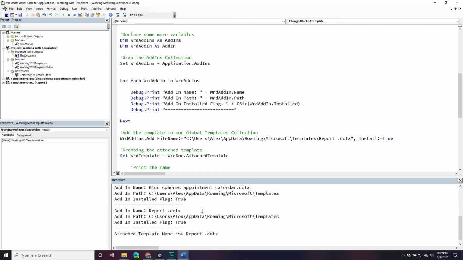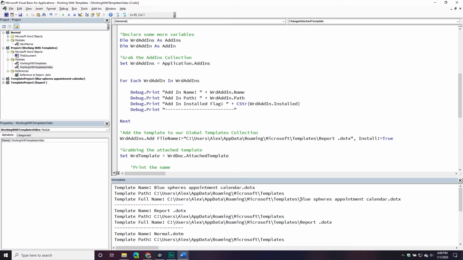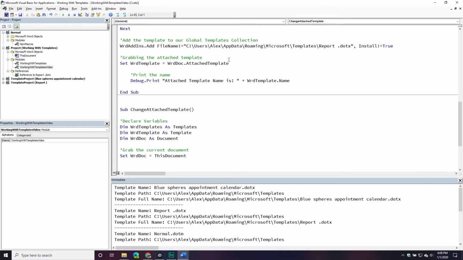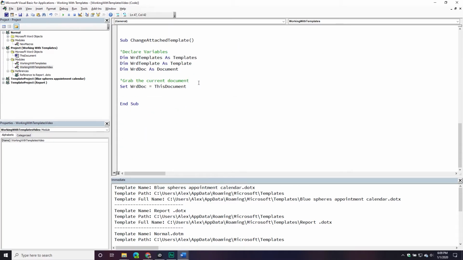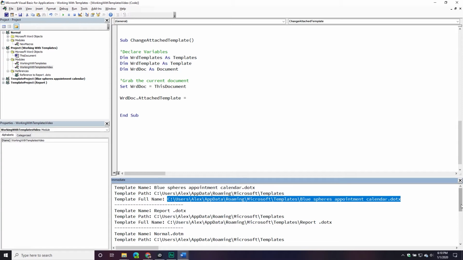And let's just assume maybe this time around, I want to use that blue spheres appointment calendar one, right? So let's assume that's the one we want to work with. Okay, so again, I'm going to take some stuff and just copy some code. And because it's a property, we can set something equal to it. And what I'm going to do is set it equal to that template path. So this is how you attach a template.